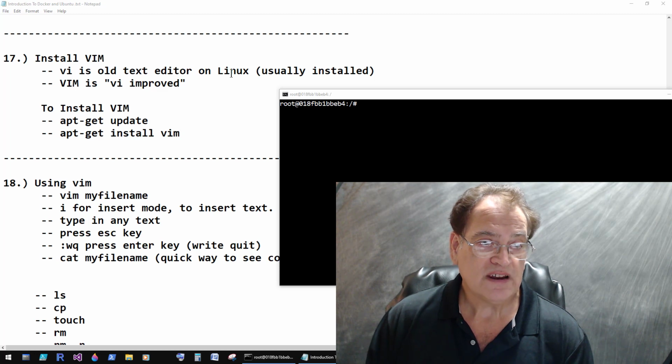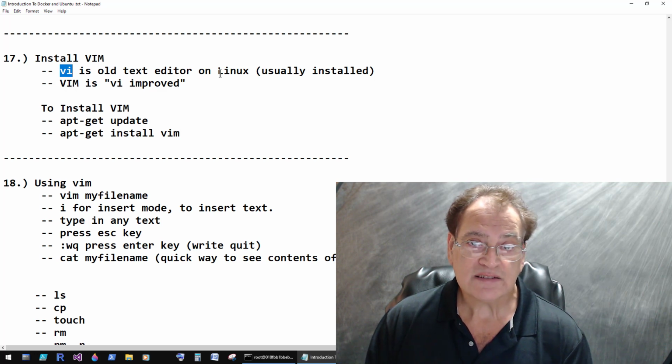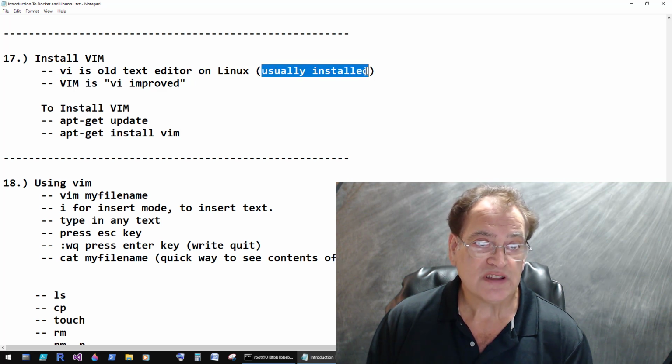On most Linux and Unix systems, there's a text editor called VI. That's an old text editor, and it's good to learn VI because when you go to a Linux or Unix system, VI is usually installed. So at least you can open configuration files and work on the system.